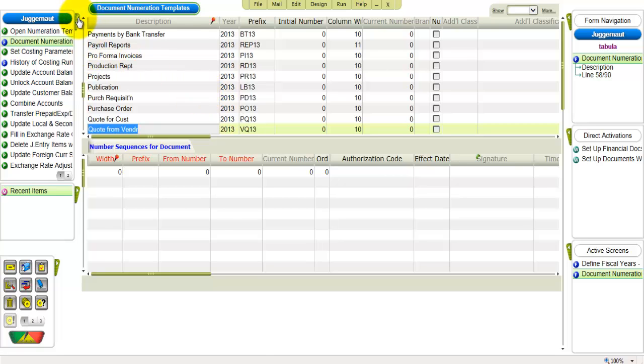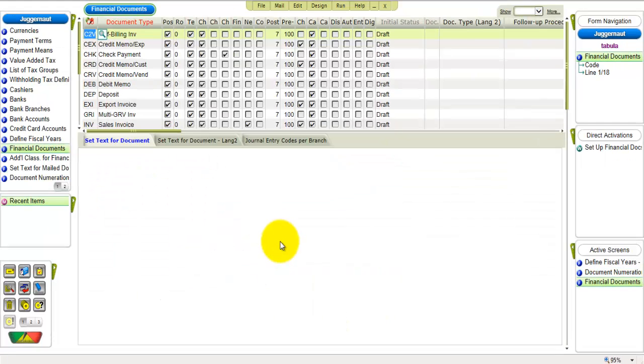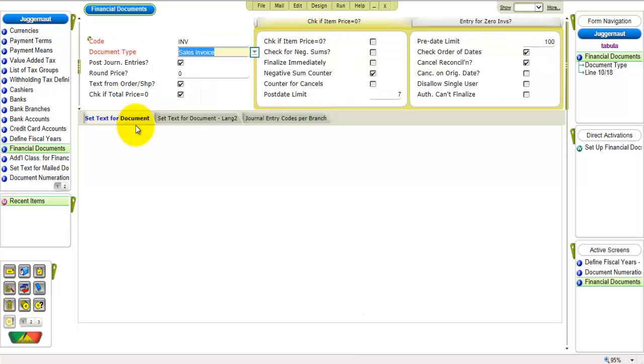Move to the Financial Documents form. This form is used to define various attributes for each type of financial document. The form opens in multi-record display mode, and you can press F4 to revert to single record mode, which displays the names of columns in full.